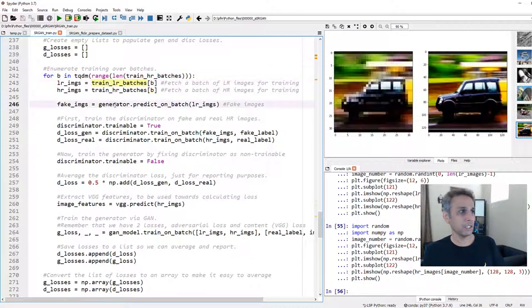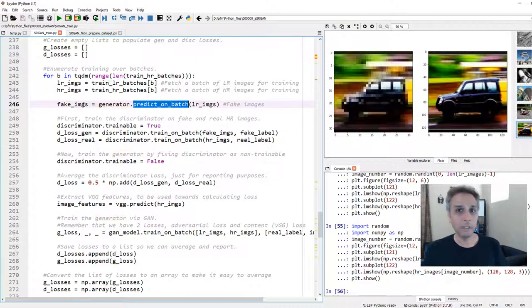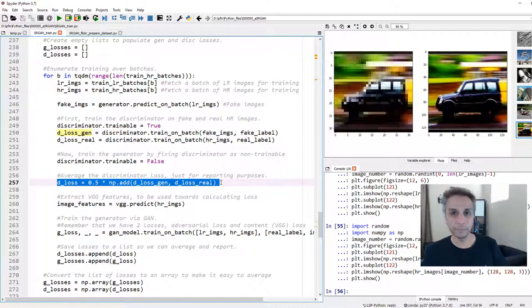First of all, supply the low resolution image to our generator so it can predict on it, which is nothing but our fake image. So give this fake image as an input to the discriminator and use the real input to the discriminator. And then now you have two losses. You can average these two, which is what we have done right there, so we can report it for every epoch. Okay, so there you go.